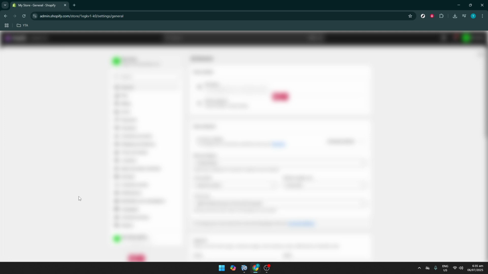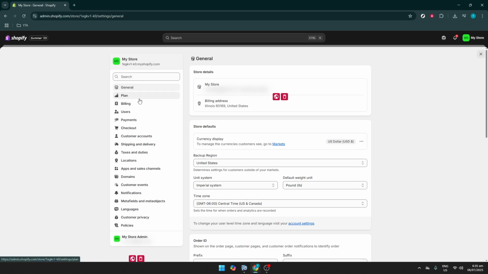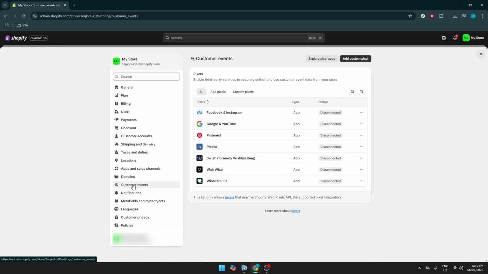Once you're in the Settings menu, scroll down until you see Customer Events. Click on it. This section is specifically designed for managing events related to customer interactions. It gives you insight into behaviors and trends that are crucial for growing your business.